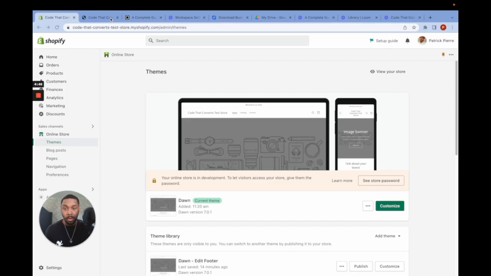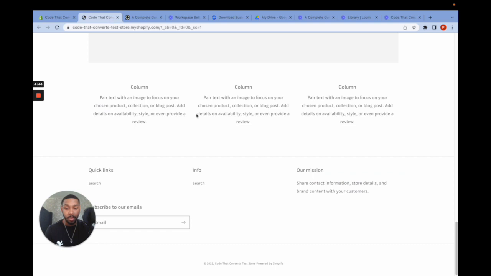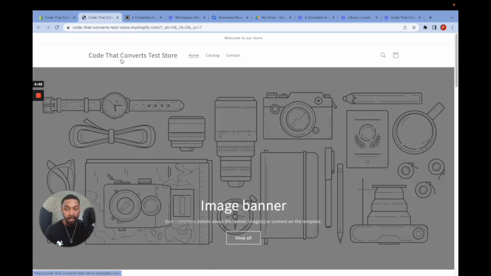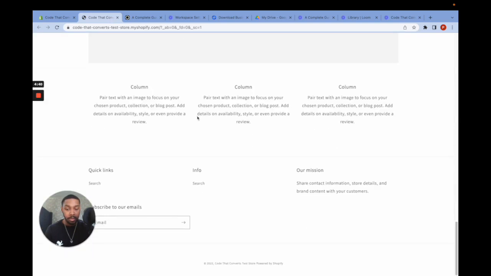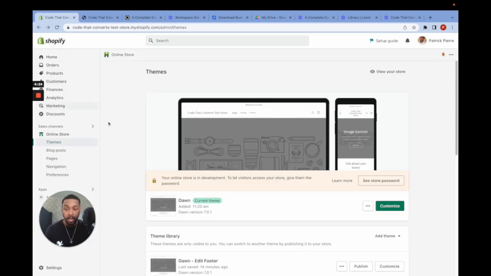So I'm going to hop back over to the preview that I have open. You can see code that converts test store. I scroll to the bottom. I'll see at the bottom 2022 code that converts test store powered by Shopify. There are a lot of merchants that want to get rid of that powered by Shopify mention. So let us do that. Let's hop back over here.